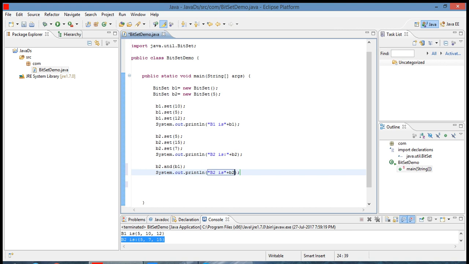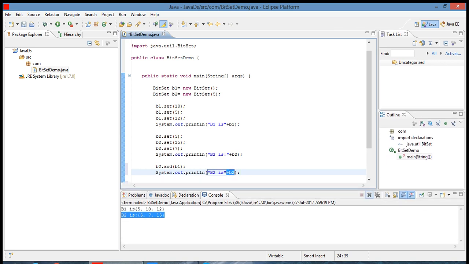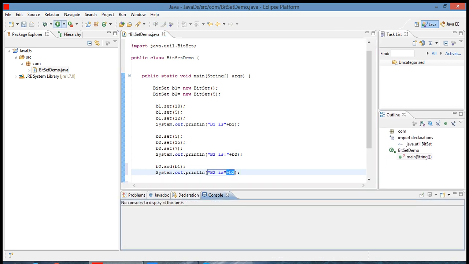After performing the operation b2 AND with b1, the result of this operation will get stored inside the invoking object, that is b2. So now we'll run this code. So here is the output. b1 is 5, 10, 12, b2 is 5, 7, 15, and the content of b2 after AND operation is 5.